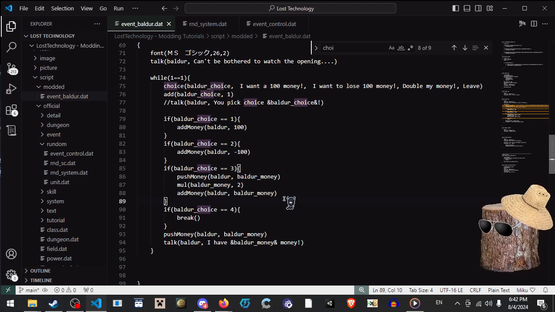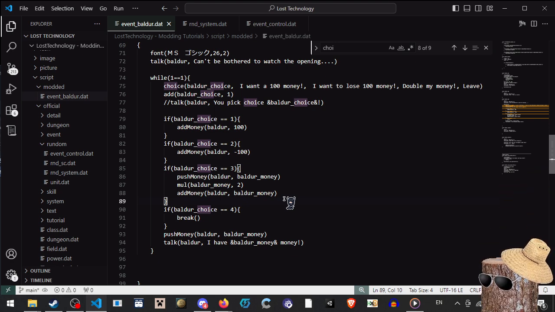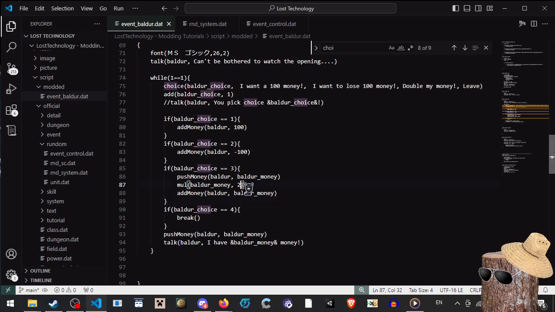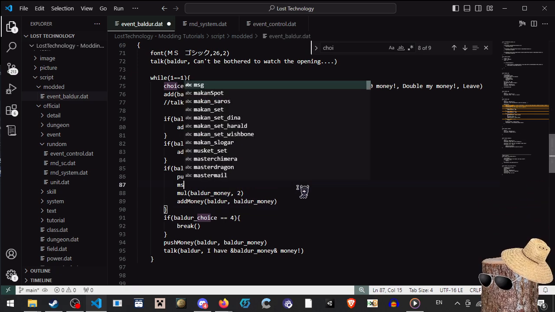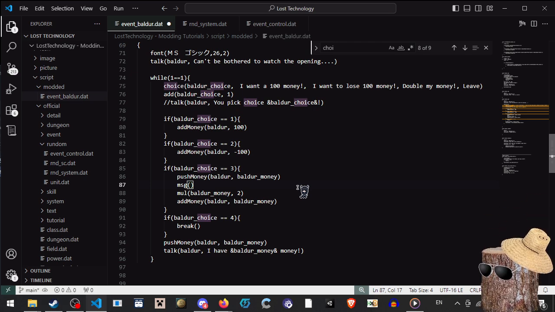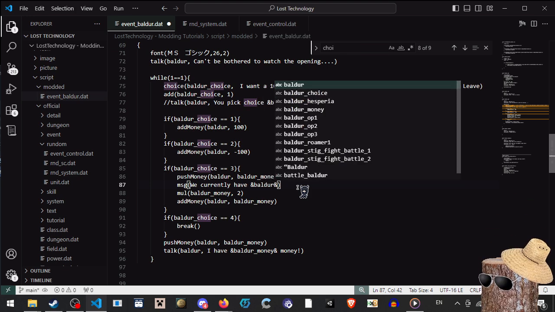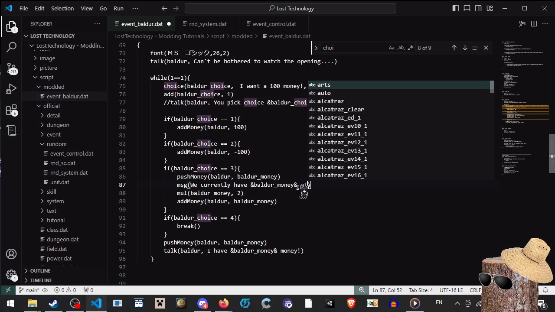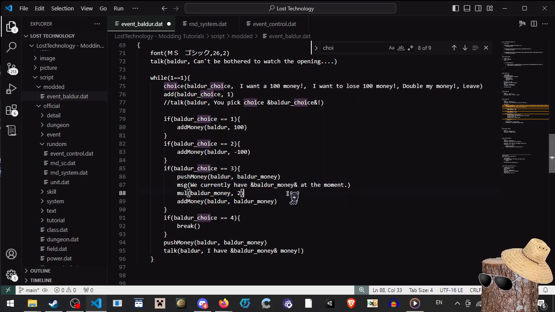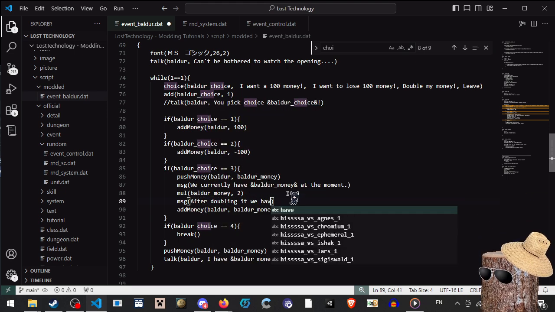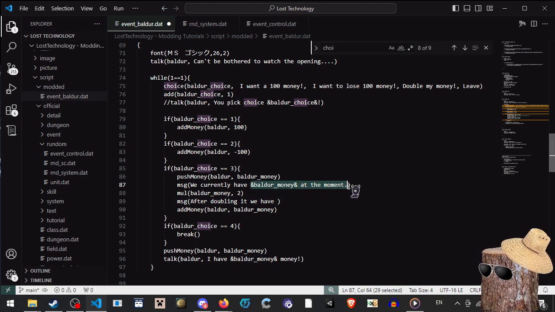Okay. I think I might know what it is. Wait. Actually, I don't. Why is it tripling our money? I don't know. It's tripling our money for some reason. Multiply by 2. Let's go ahead. I'm gonna do some debugging. You'll see me debug. We're actually gonna see what we currently have, how much money? Balder money. At the moment. Then we'll do another message. After doubling it, we have this amount of money at the moment.